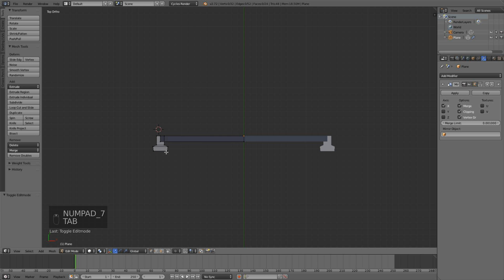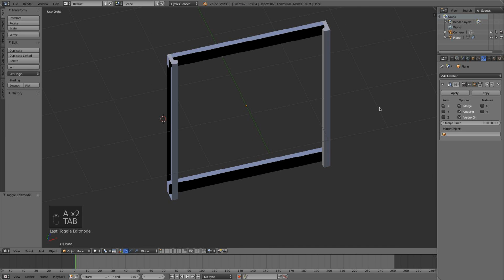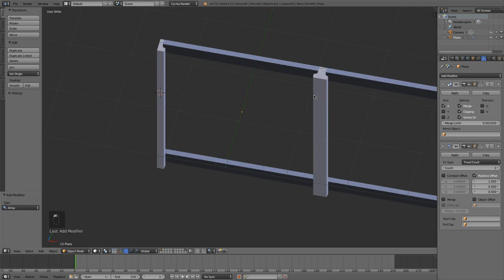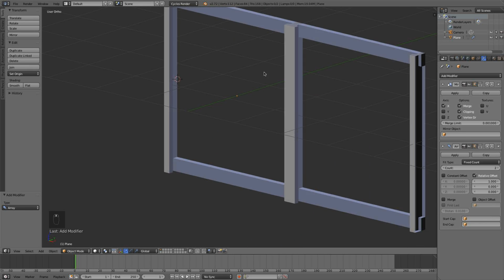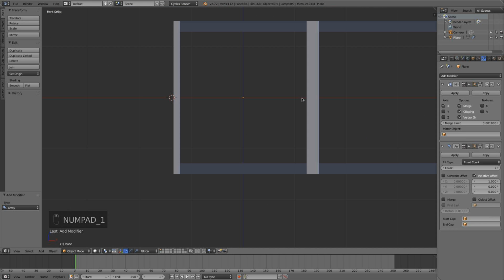Here's what I'm going to do. Tab into edit mode, Control R, put a cut in the center of your I-beam, and we can just delete this half of it. So B, select it, X, delete vertices. Now you can see we have just half an I-beam, but when we add in an array modifier, they'll connect nicely. So that's what we do for that.